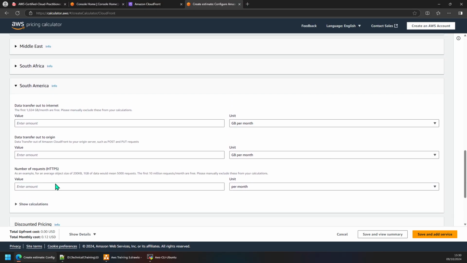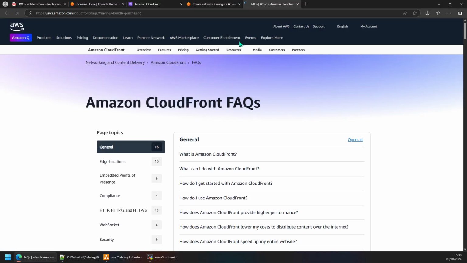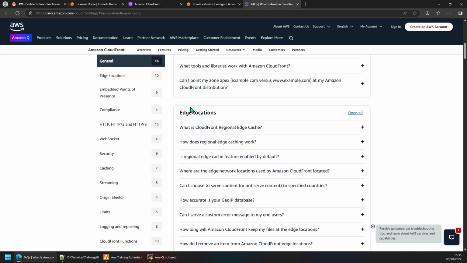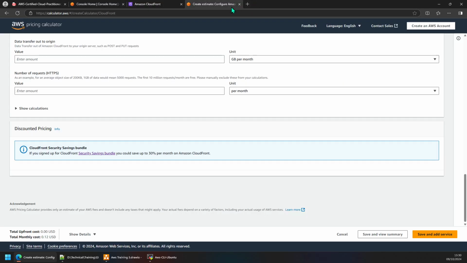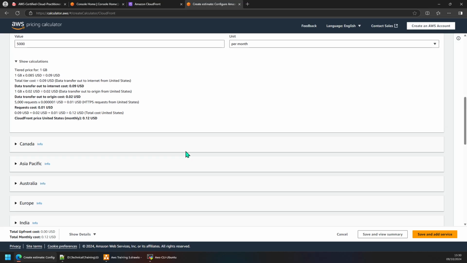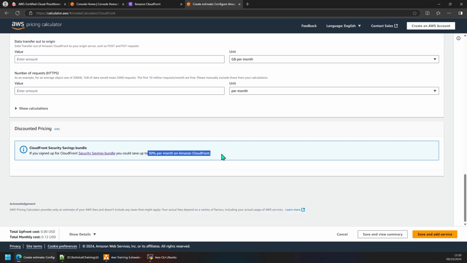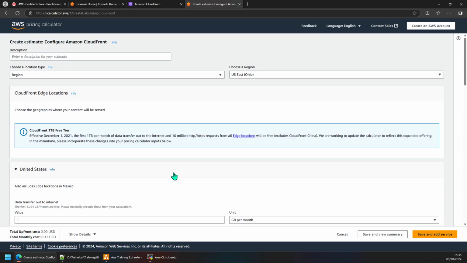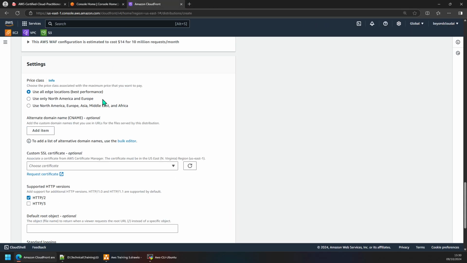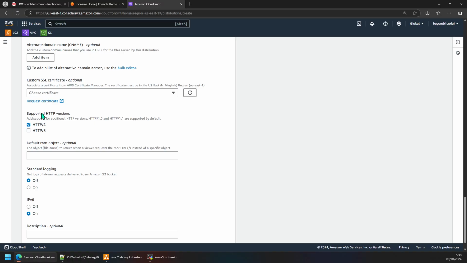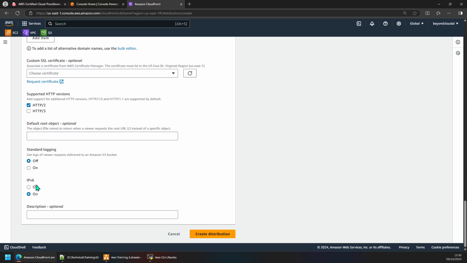You also have a security savings bundle over here, which you can use to save by reading through the FAQ. You can save up to 30% per month on CloudFront. But anyway, we are going to use the basic option over here. So here is the HTTP version. If you have a custom SSL certificate, you can choose it from here, but we're going to use the default one. Here's the protocol version. We're going to go with the default ones over here.